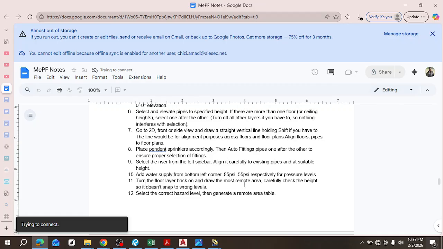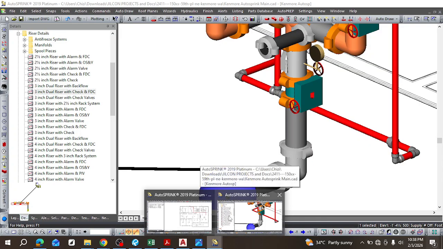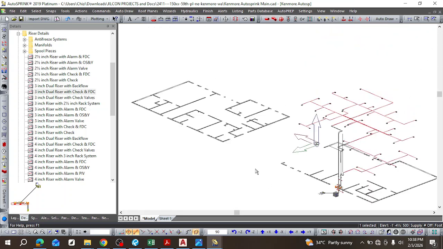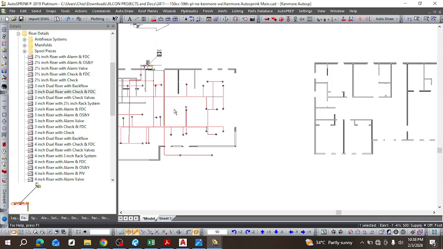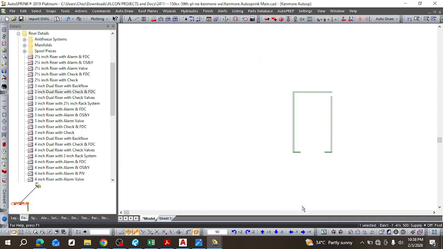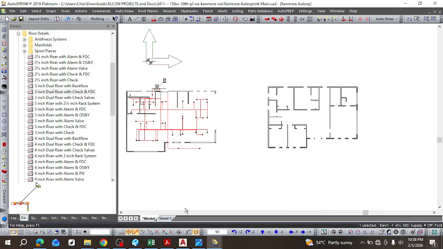Turn the floor layer back on and draw the most remote area. Now carefully check the height so it doesn't snap to the wrong levels. This one is a bit tricky, but let's get it. Right. So now, okay, this is the one we are on. Now, I don't mind if that happens, right? So let's get it at this point. These are all the floors available, right? This is the basement. This is the first or second floor. I aligned everything to be on the first floor, right?